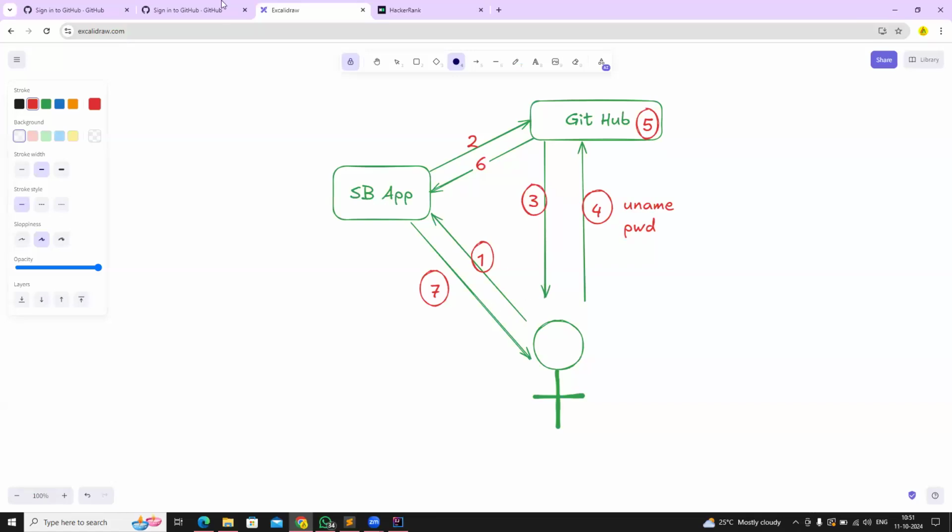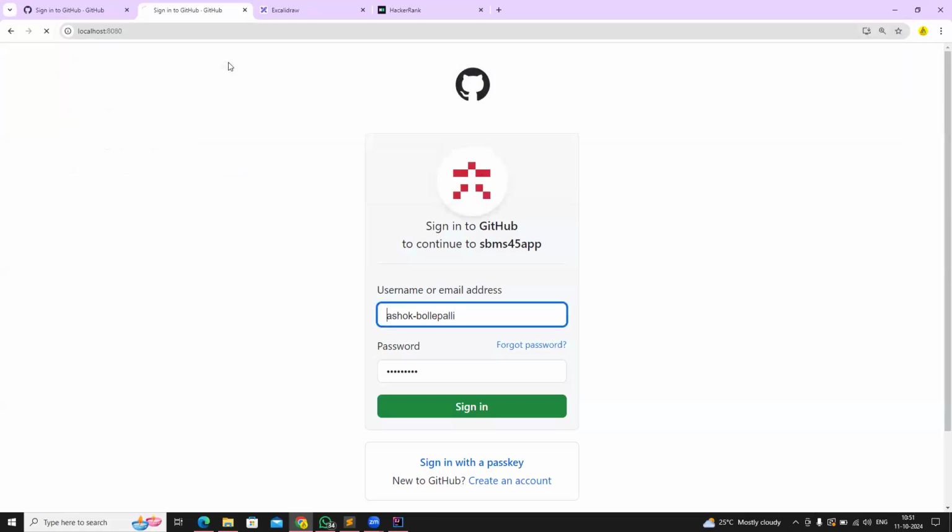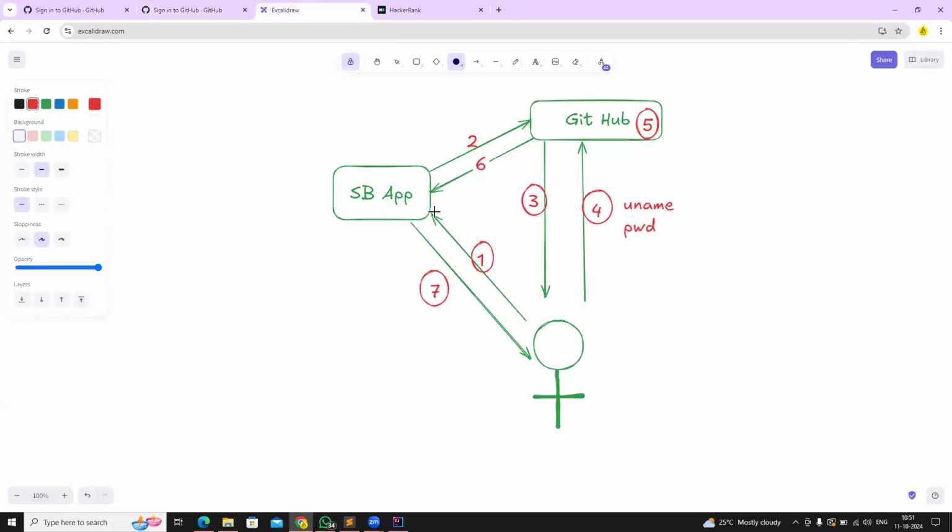That's why whenever you send a request to localhost:8080, you are directly redirected to the GitHub login. Whenever the request comes to Spring Boot, it redirects the customer to GitHub. GitHub sends a login page to the customer. The customer should log in on the GitHub page with their GitHub username and password, so the credentials are validated on the GitHub server. If the validation is successful, GitHub will send a token to the Spring Boot application.